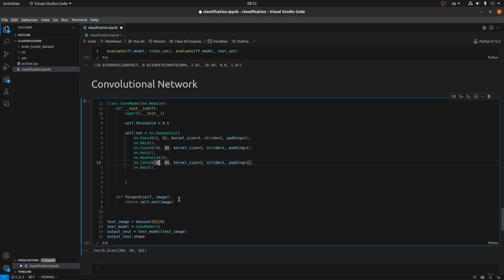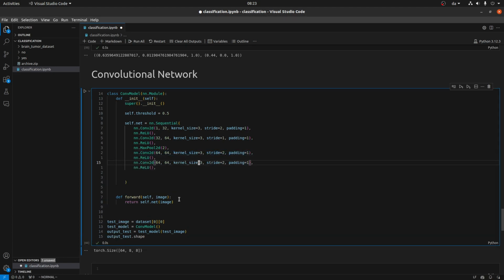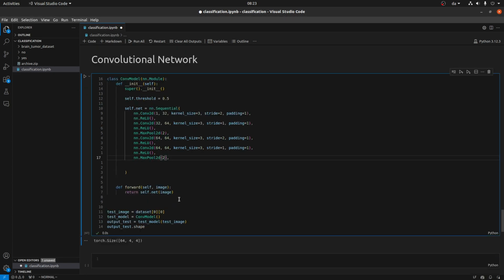So it's going to be 64. And I don't know, 64, let's do 64 again. Let's see what that gives us. And here we can set the stride to 2. So we're down to 8. Let's do it again. Let's do this kind of pattern. I don't know if that's good, but let's try it. So now we're down to 4.